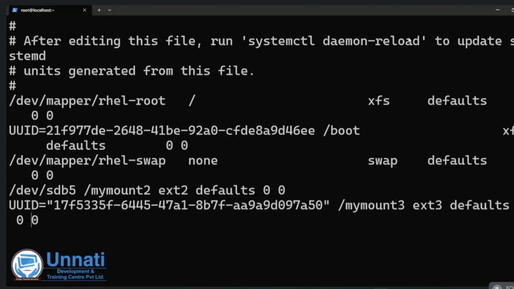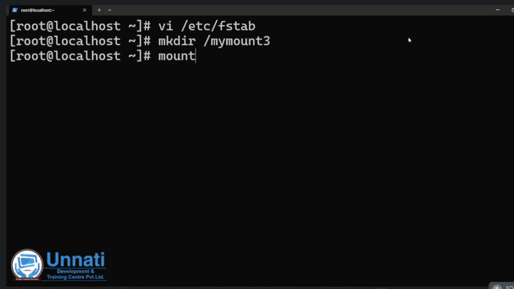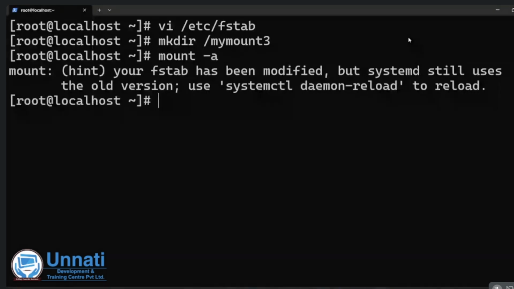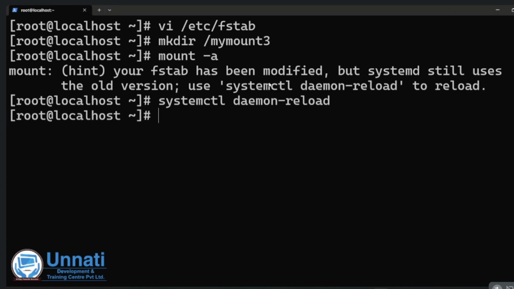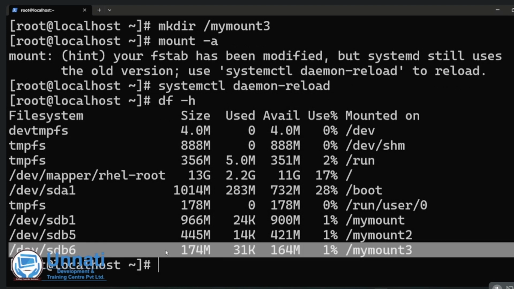Yes, we have not created the mounting point. Create it, mkdir /mymount3. Okay, and we run mount -a. Now you are able to see, yes, systemctl daemon-reload as well. df -h, and you are able to see we have mounted our newly created partition as well, right?